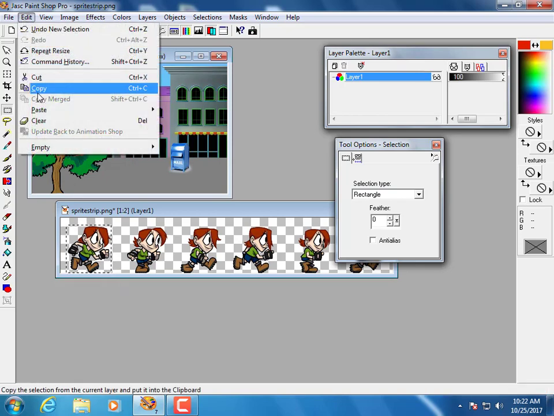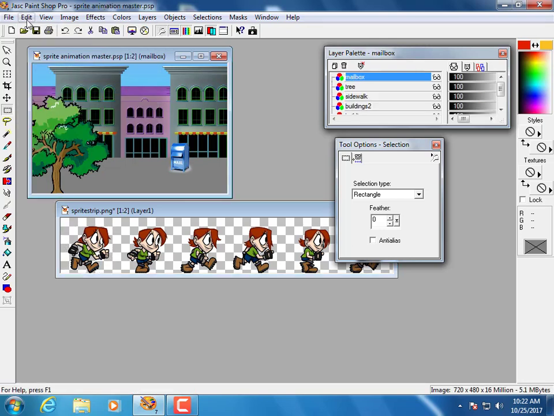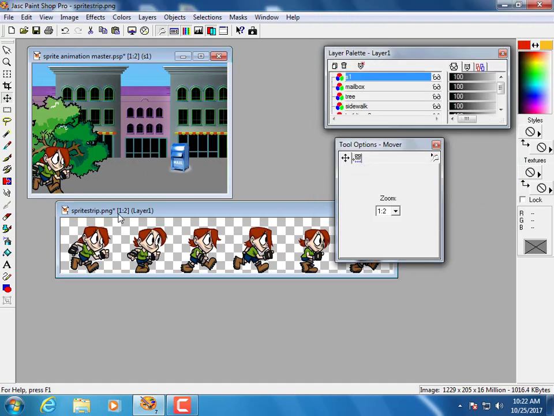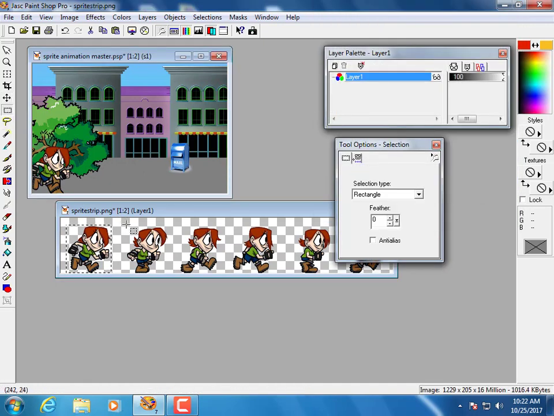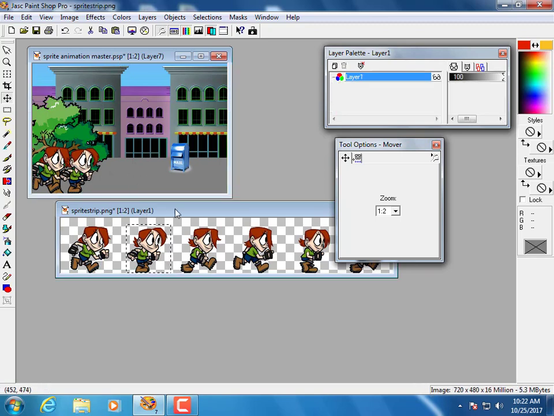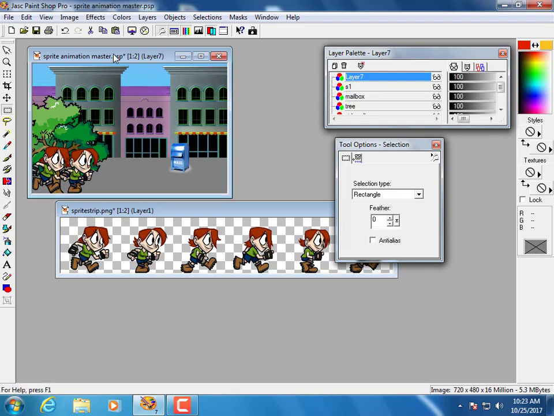Copy. Edit, copy. Come to our master. Edit, paste as a new layer. And there's sprite number 1. Let's label that S1. And just rinse and repeat. We'll go back here. Copy. Paste as layer. I'm using the keyboard shortcuts Control C and Control L up here for paste as layer. So we'll Control C for copy, come to our master, Control L as layer.